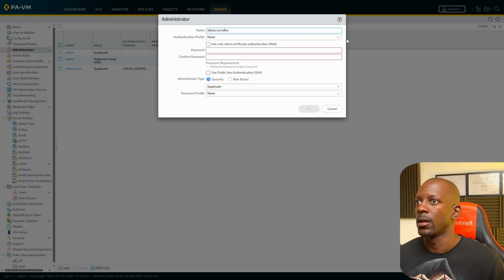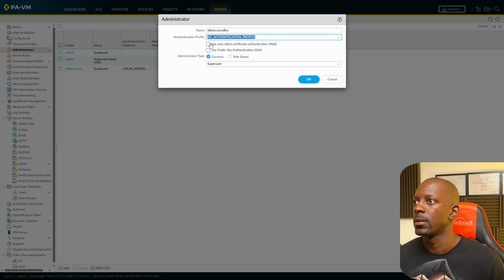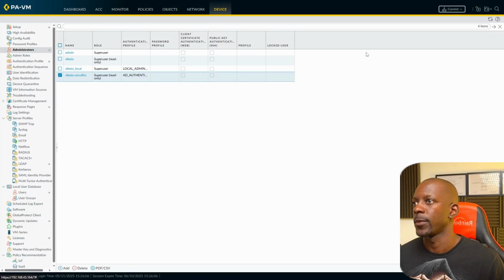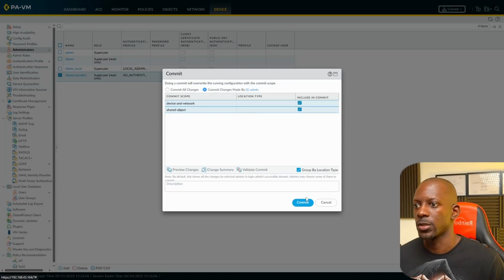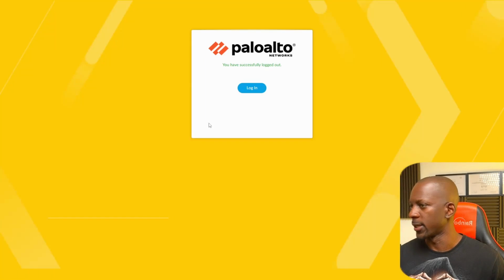Okay, we can go back to the firewall, and we're going to create the same user, Silesio.Carvalho. For the authentication profile, this has to be AD authentication profile, and we can also change this to super user or read only if we want. Okay, and we're going to commit these changes. Changes committed successfully.